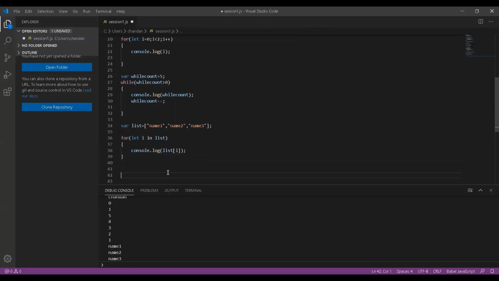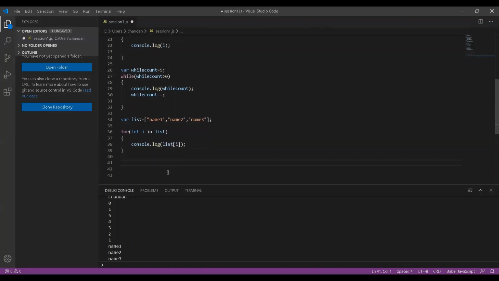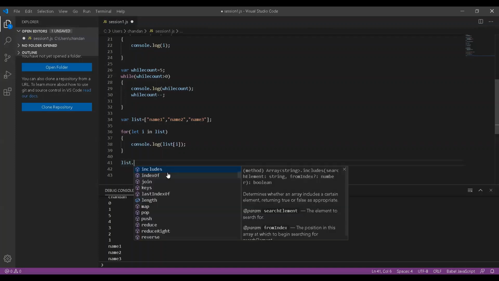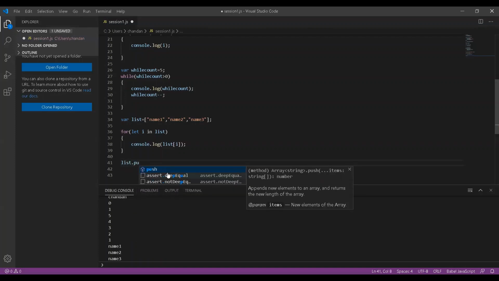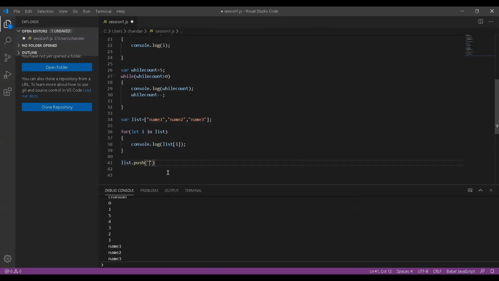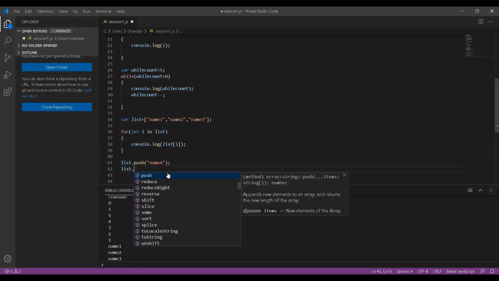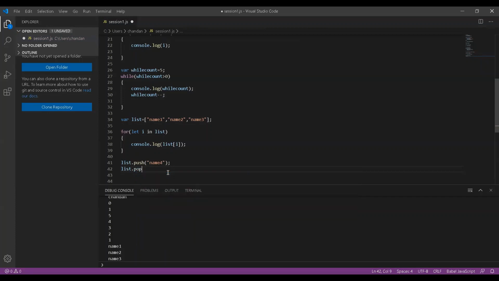Now you may need to add or remove values from a list. For that we have two functions. To add something, you have a function called list.push. So I will add name 4. Similarly, to remove something, you have a function list.pop. It will remove the latest entry from the list.